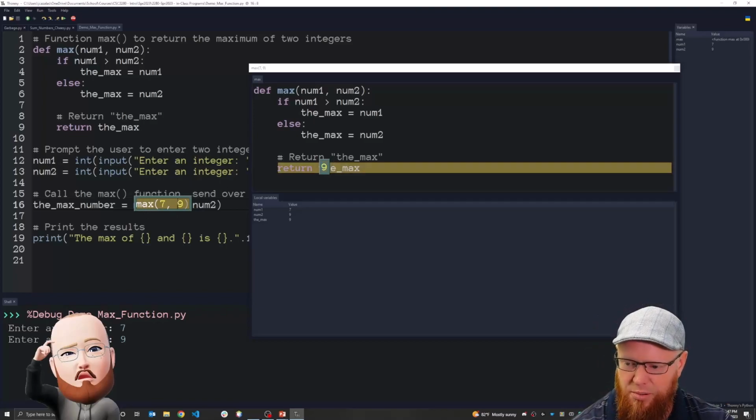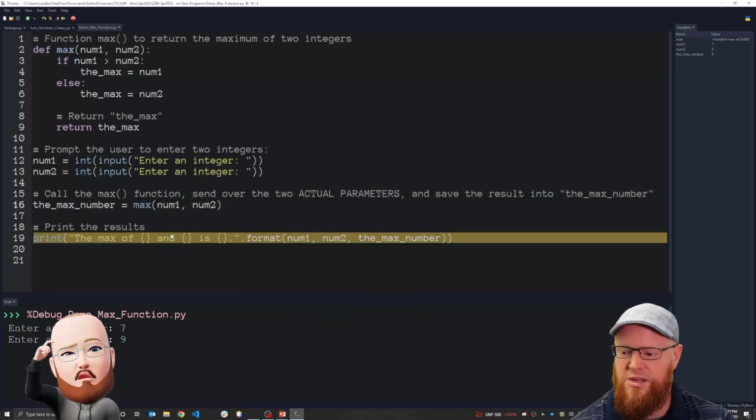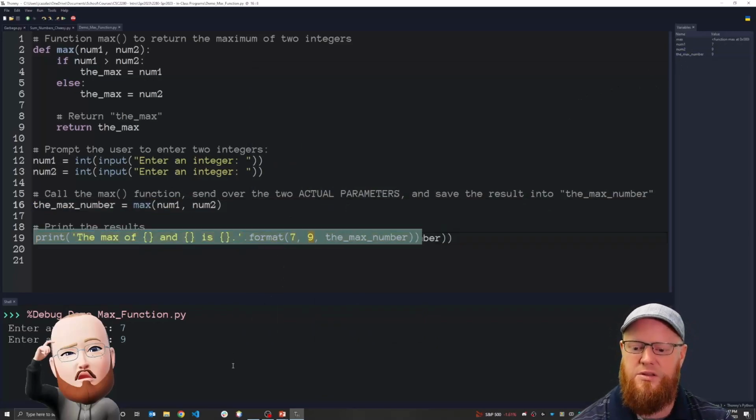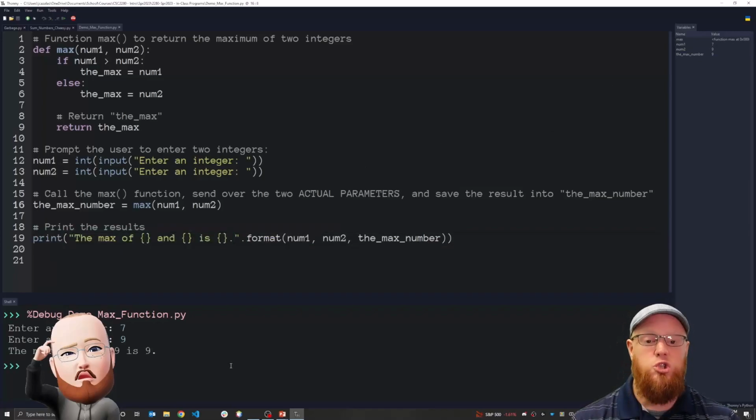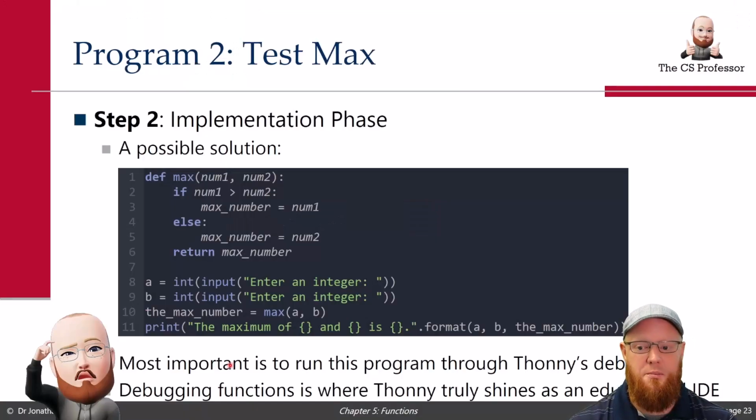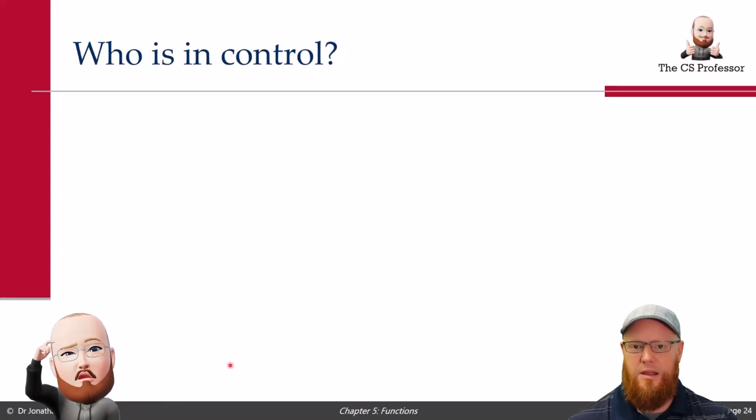9 is going to replace this right here, this max of 7, 9. 9 will replace all of that and will get saved into this variable, the max number, and then we just simply print the result. Super, super helpful and important to debug all of that and understand that in that Thonny debugger.